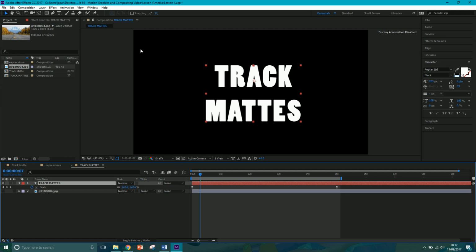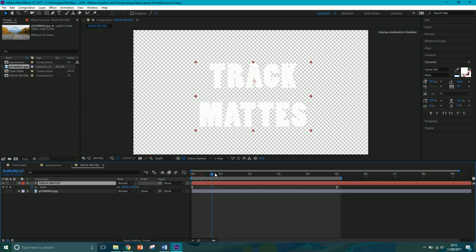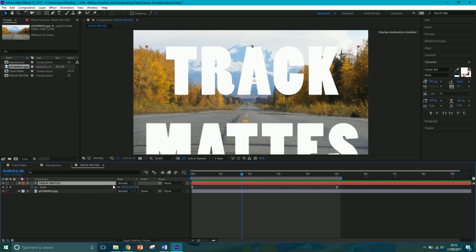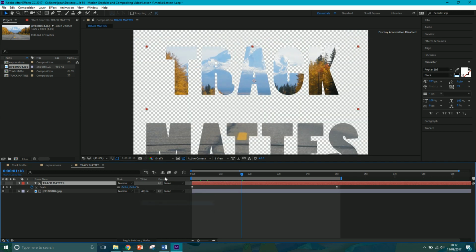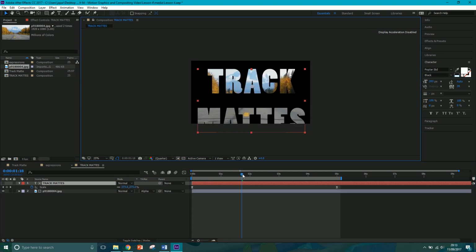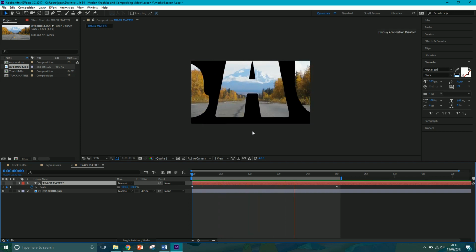So if we turn this black background off, you can see as we scale it up, where there's this whiteness, this text, that's information, and there's nothing in the background, it's transparent. So what this track matte does is it's saying, okay, alpha matte, basically where there's opaque pixels I'll show through, where there isn't I won't show through. So we can turn the black background back on, and that's it really. That's your track matte, that's your alpha matte.